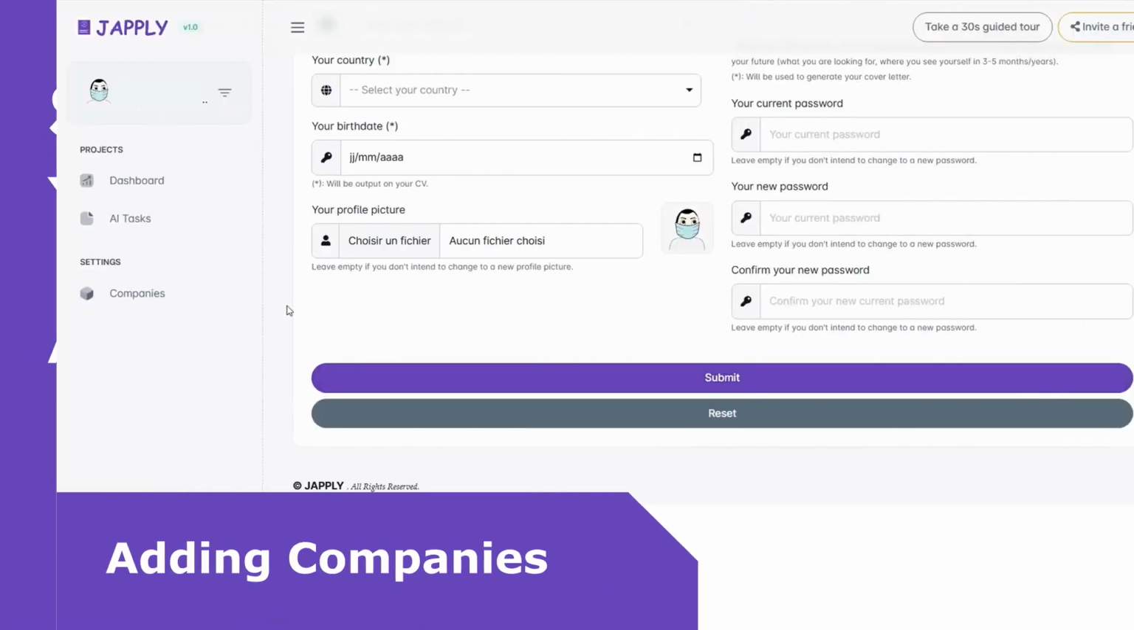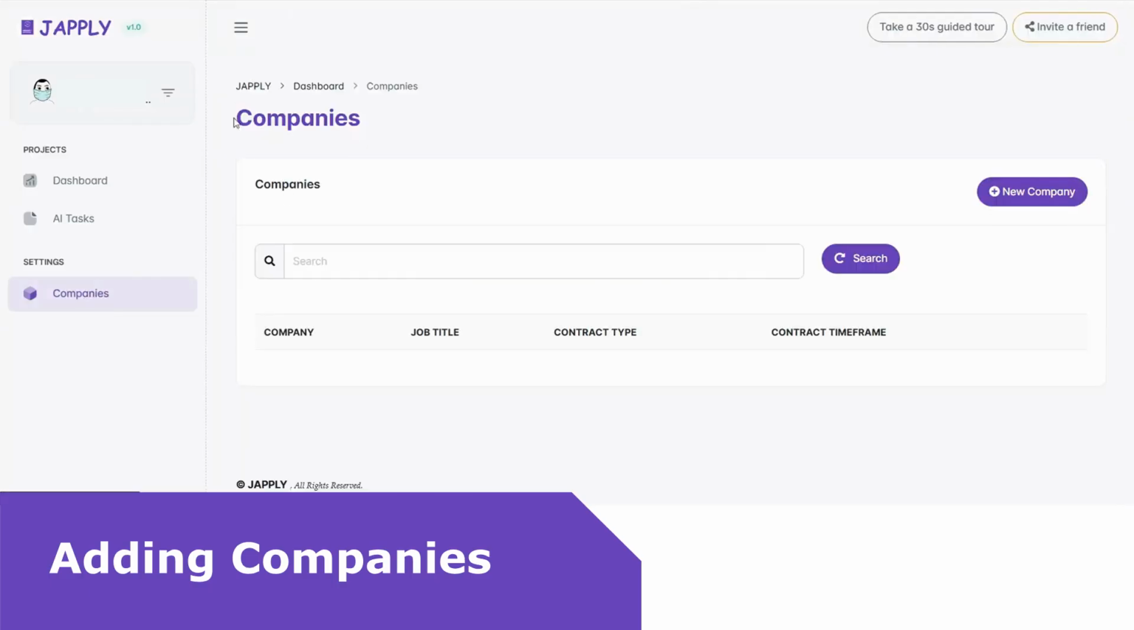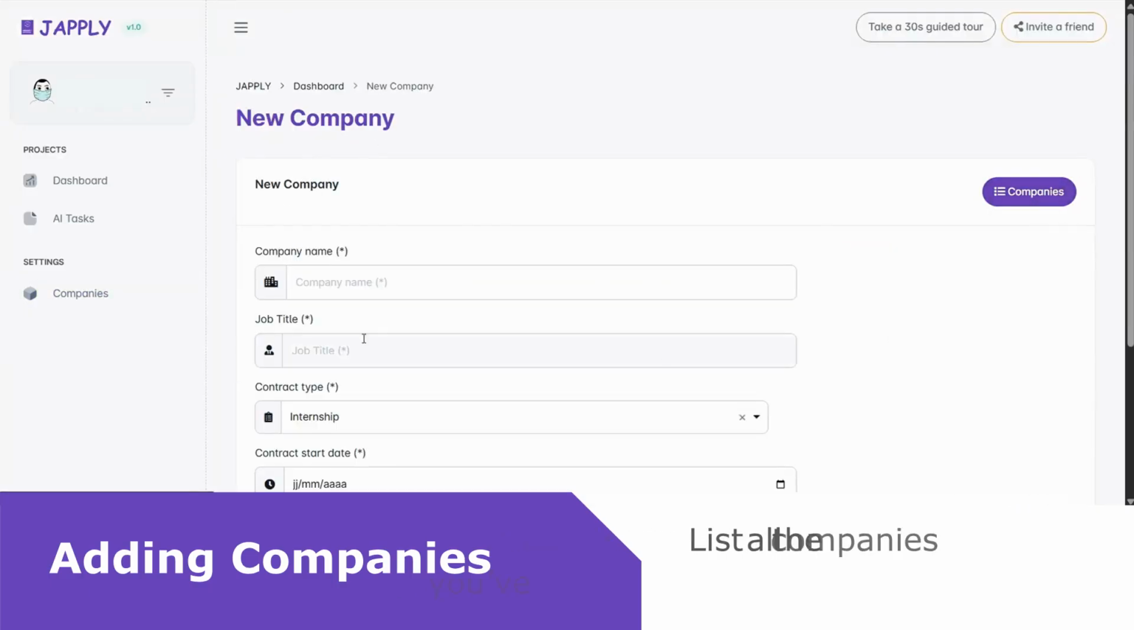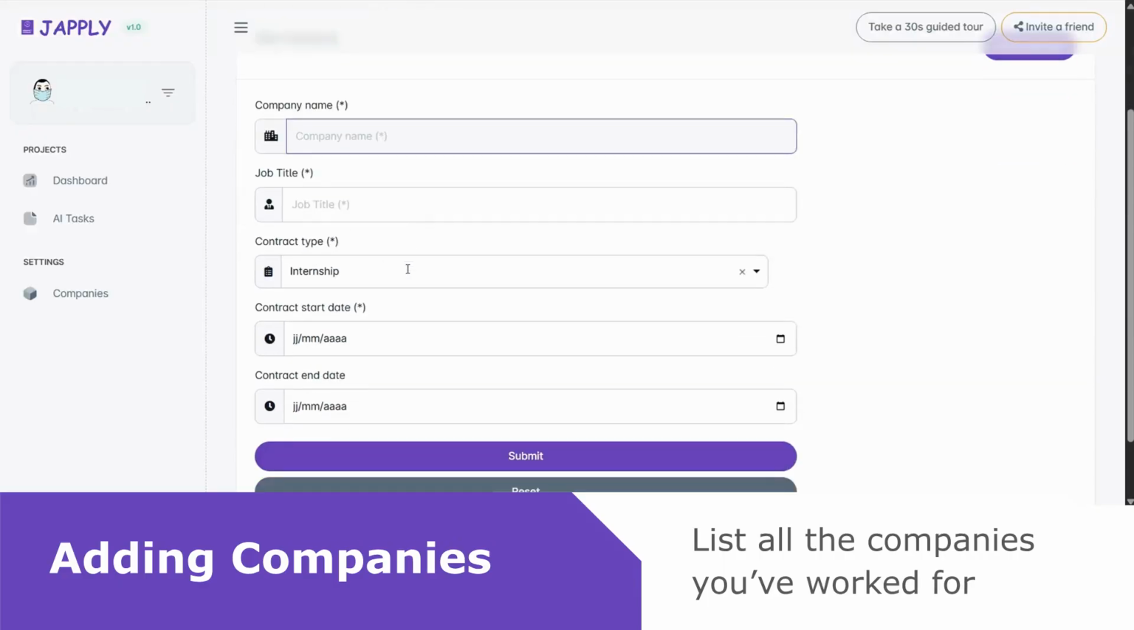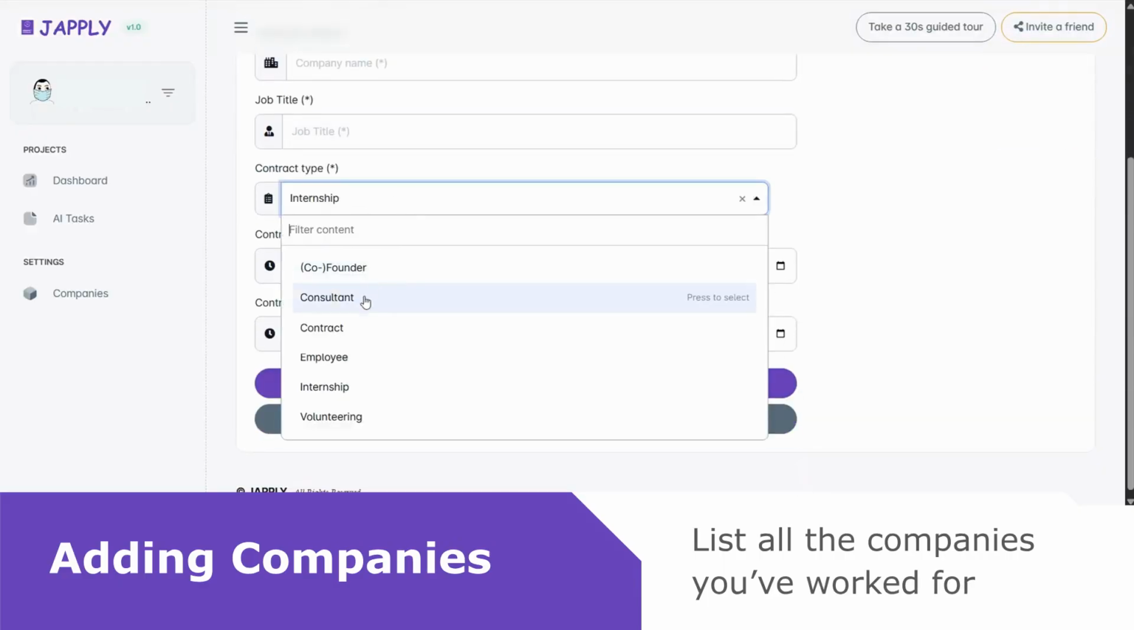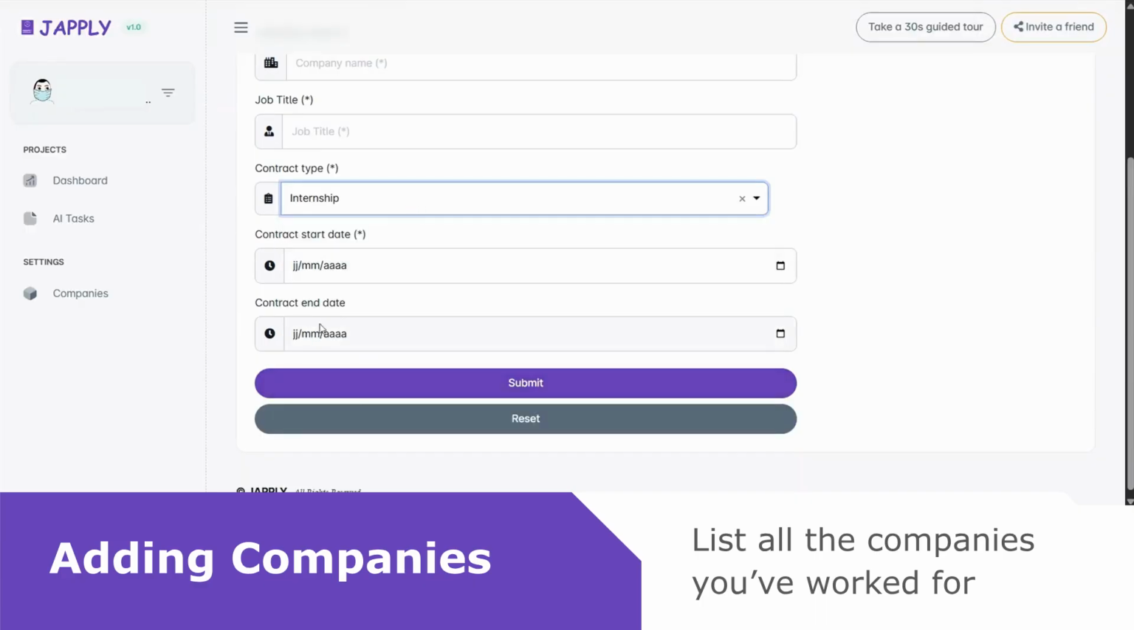Adding companies. Next, simply add the companies you've worked for. Indicate the name, type of contract, and if something is missing, don't worry, you can let us know so we can add it.